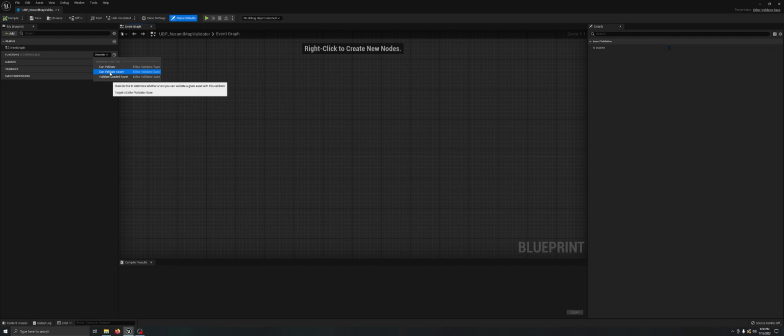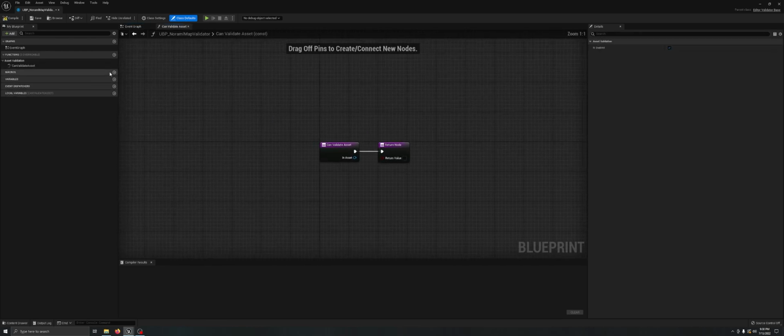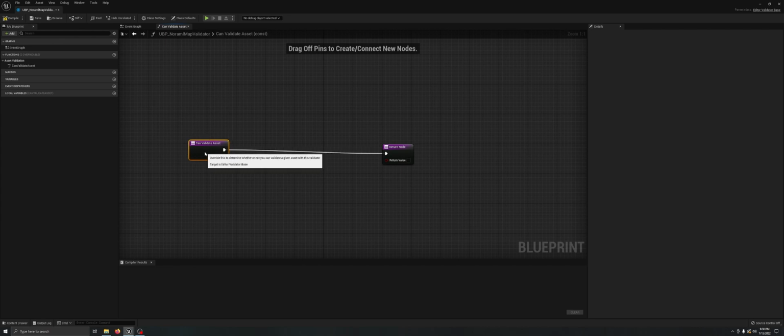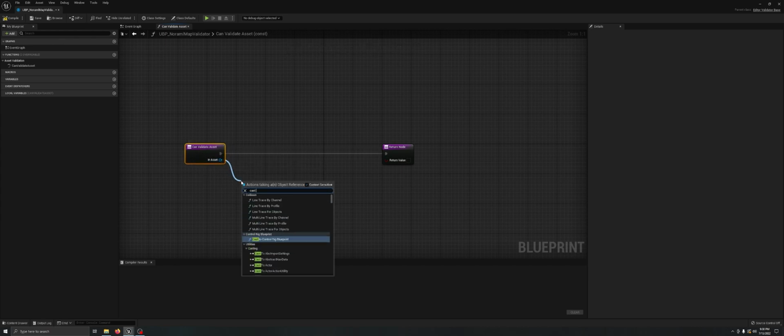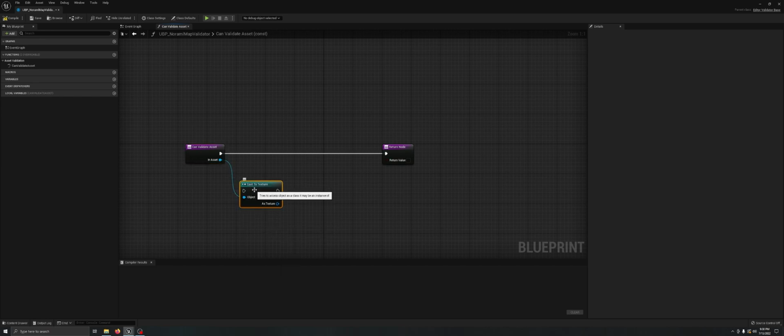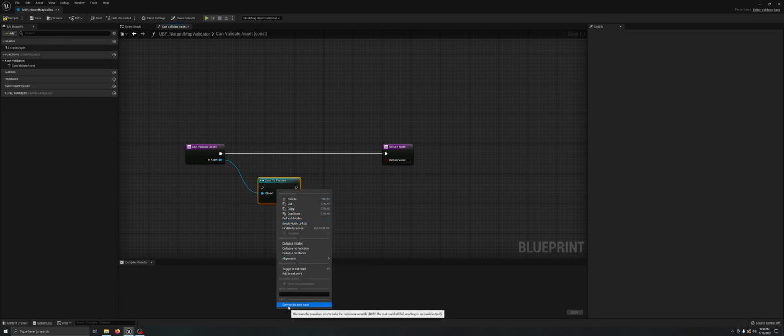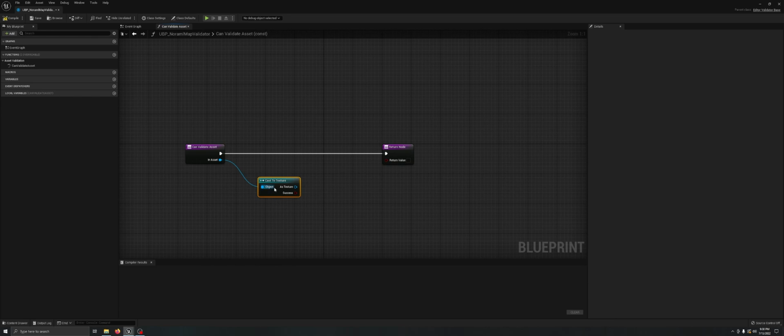We're going to override the can validate asset function that's built in, and we're going to drag out, and we want to take the in asset, and we actually want to cast to texture, because normal maps are just textures. There's not really a normal map asset type. And then we want to go ahead and convert this to a pure cast.